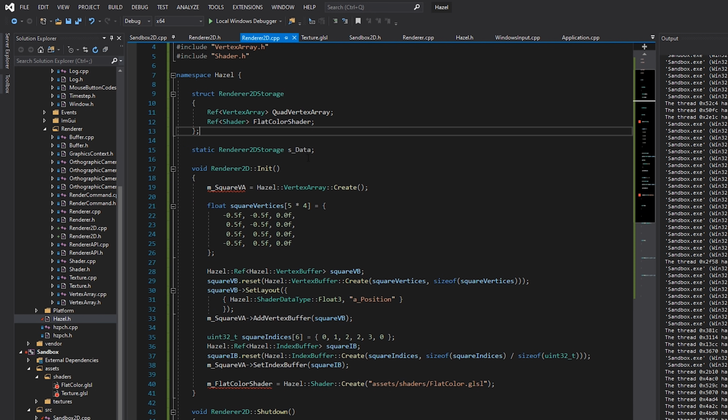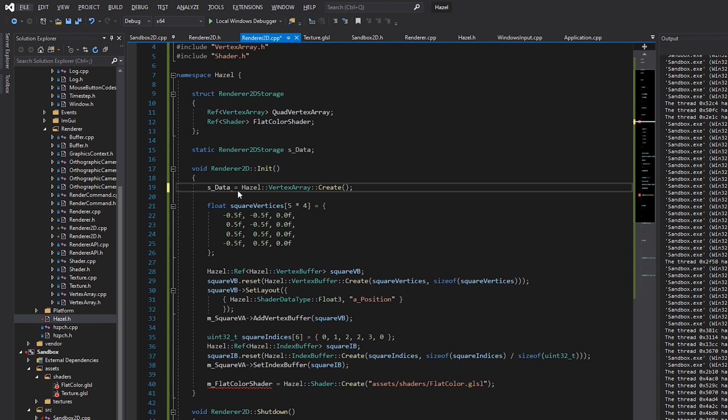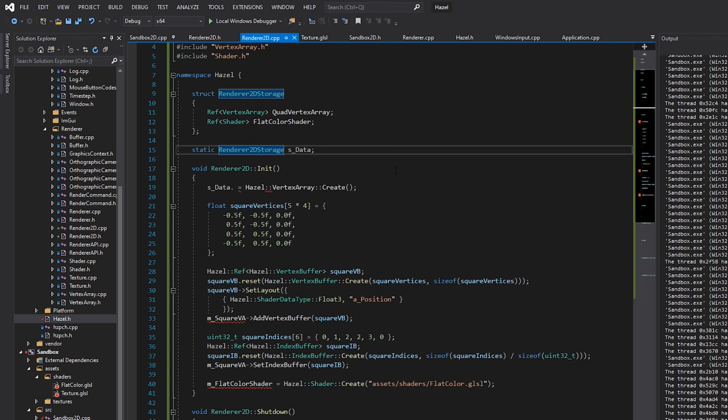So we have this, right? It's super simple. We have sData, and then anytime we want something, we just access it. So we just say sData dot, and you can make this a pointer. I've made it just a normal kind of stack-based thing, it's got a bunch of shared pointers. It is static though, so it's going to exist for the lifetime of the whole application.